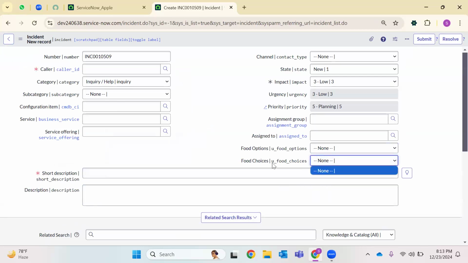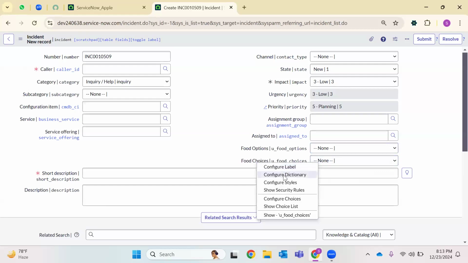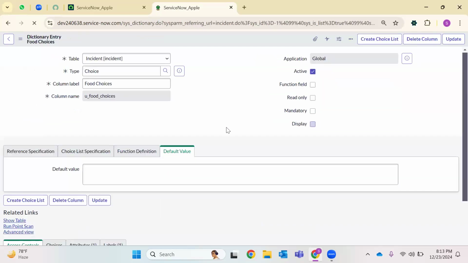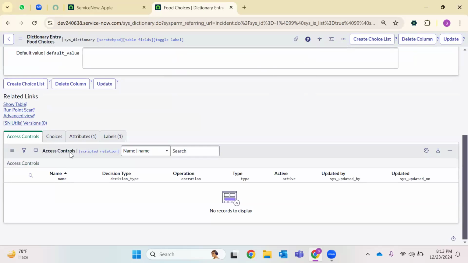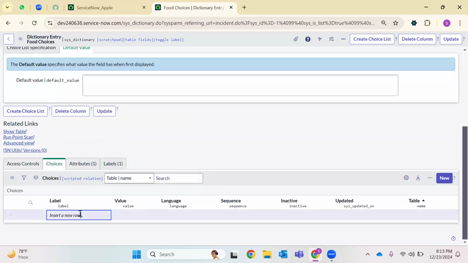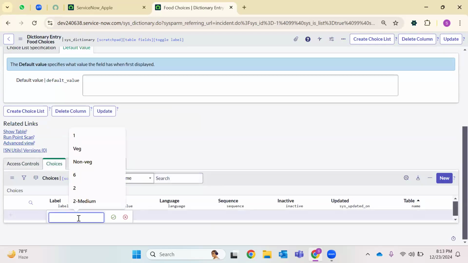Here we have to add the choices: veg, non-veg, diet. So configure dictionary you have to open. This is the other way to create the choices. Scroll completely down, you will find a choice tab. And here you can create the choices, like label name. Let's say veg food.